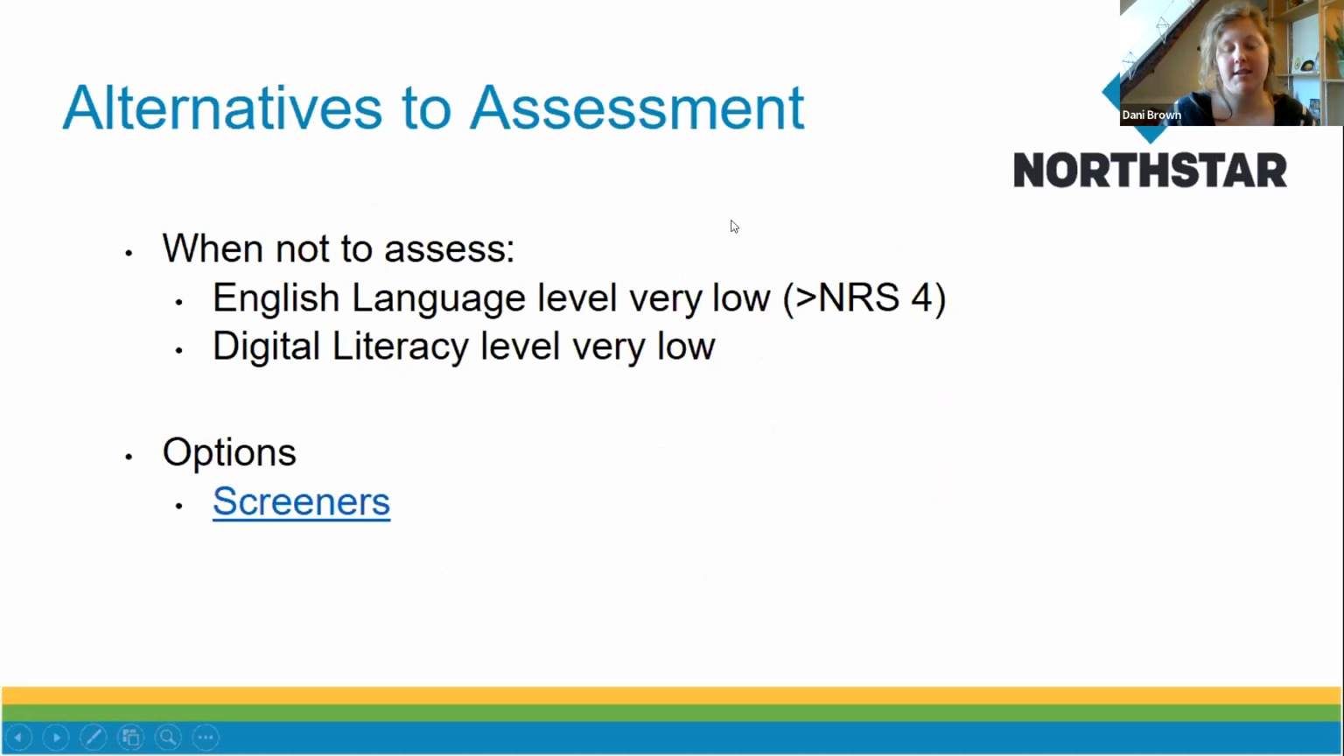The last thing that I want to say about assessments is that just as there are many good reasons to assess a learner, there are also good reasons not to assess a learner. For example, if you have a learner whose English language level is very low, someone at an NRS level of below about 4, which I'm considering below an intermediate level of language, then the assessment might not be assessing their digital literacy skills. It might just be assessing how well they can read the question.